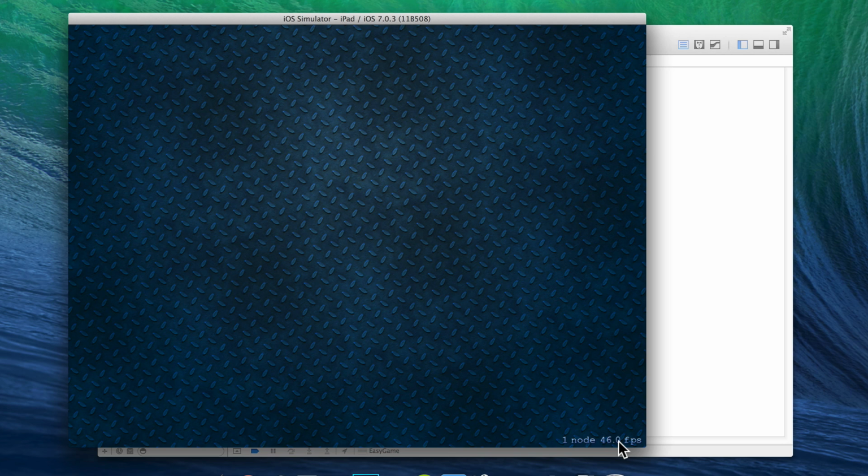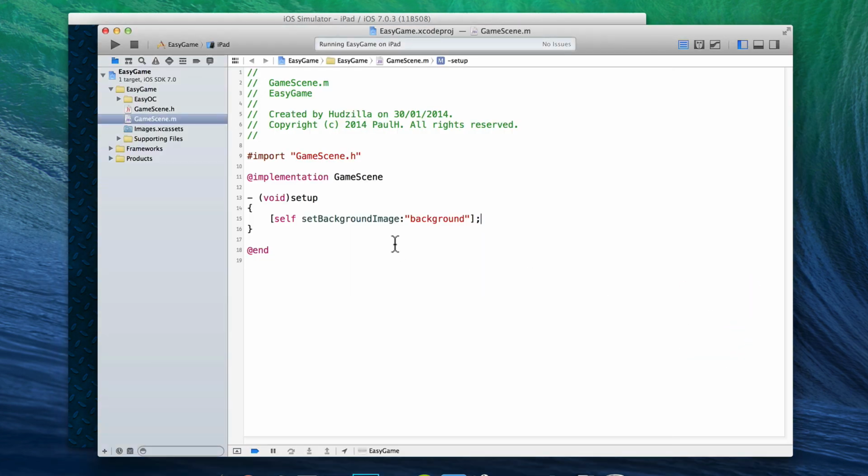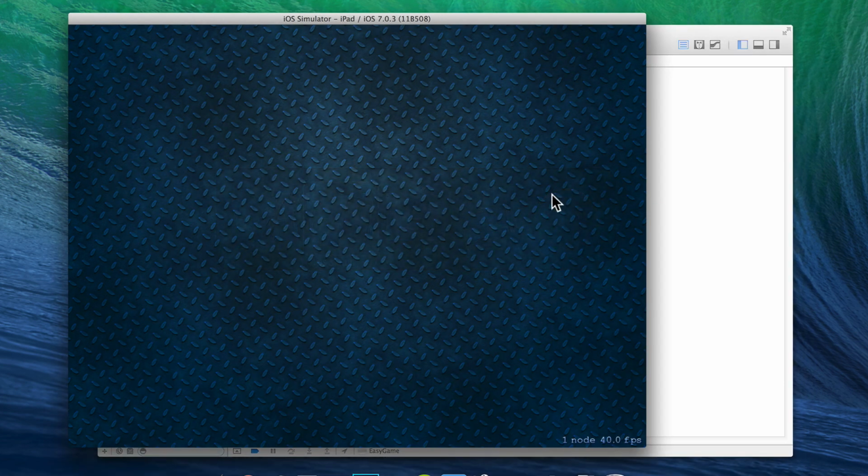Don't worry about that. Your Mac, even though it's a very, very fast computer, does not emulate iPad OpenGL graphics very quickly. That's okay. It'll be much faster on the actual final iPad. So with that one line of code, set background image background, we're now drawing this nice blue metallic background.